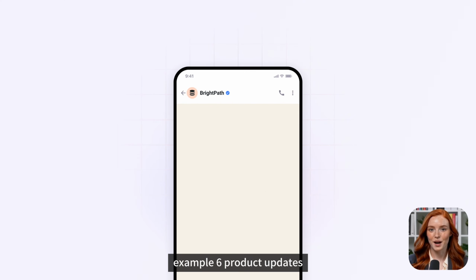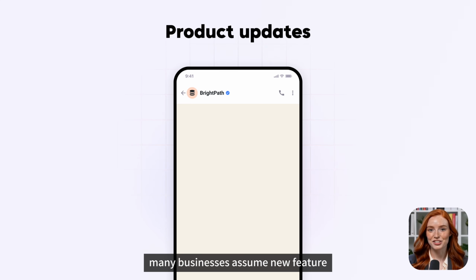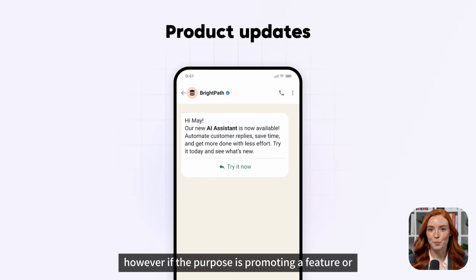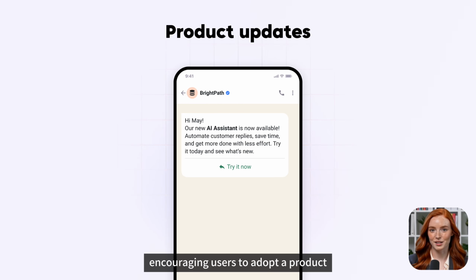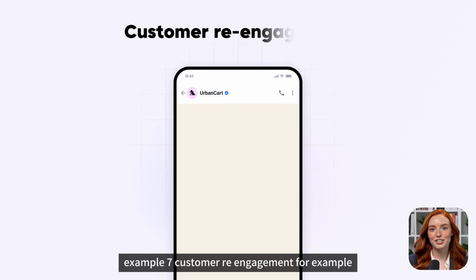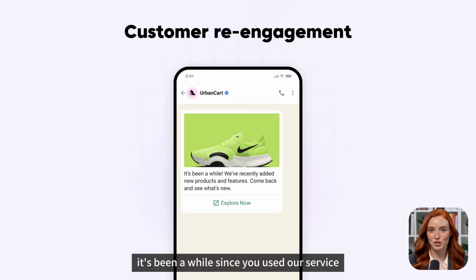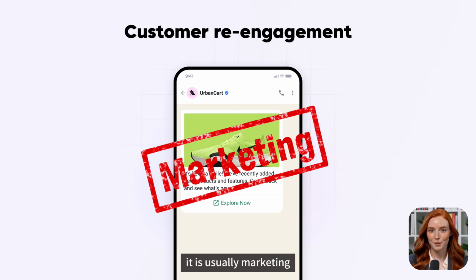Example 6. Product updates. Many businesses assume new feature announcements are always utility. However, if the purpose is promoting a feature or encouraging users to adopt a product, especially with marketing intent, it may be classified as marketing. Example 7. Customer re-engagement. For example, it's been a while since you used our service. Check out our latest products. Although the audience is existing customers, the purpose is to drive re-engagement, so it is usually marketing.